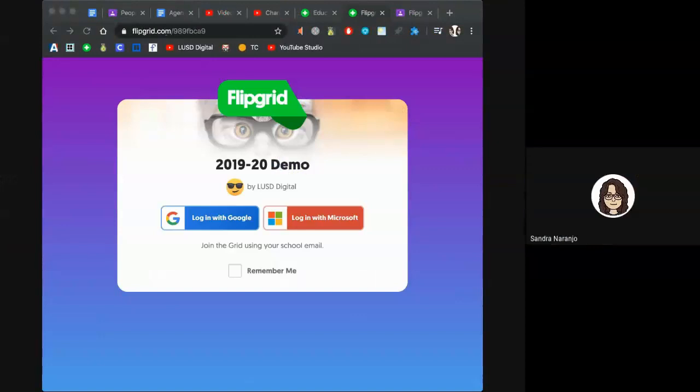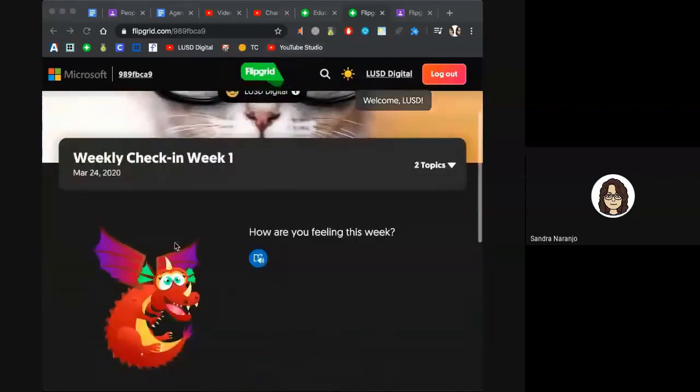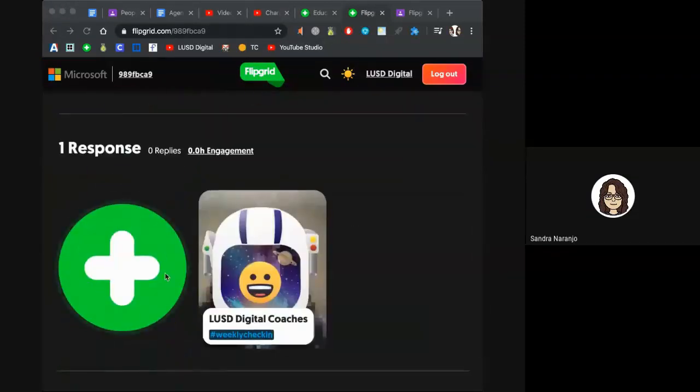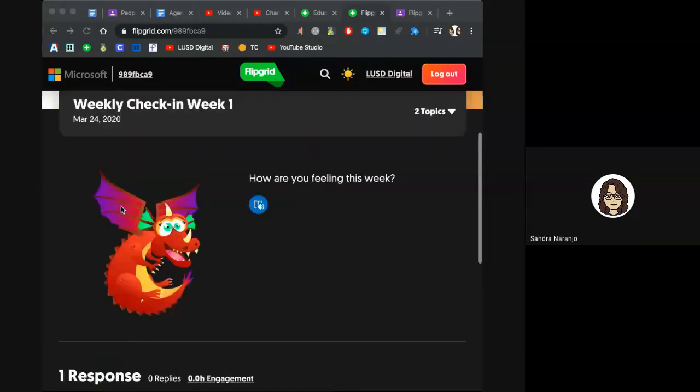So as you can see, I click sign in with Google and I log in, and this is what it will look like to you. If you scroll down, you will see that green circle. Once you click on it, it'll launch the screen recorder. So just remember to allow permission for Flipgrid to use your webcam and your microphone.